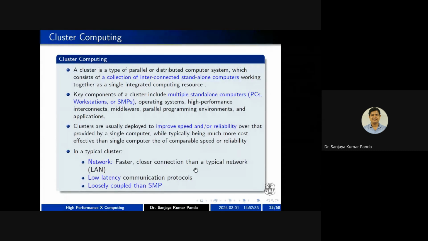Some of the key components of a cluster: you can see a personal computer can also participate in the cluster, a workstation can participate, a server can participate, or an SMP can participate. SMP stands for symmetric multiprocessors. Okay, so they can be part of your cluster. So clusters are generally made to realize a single system image.